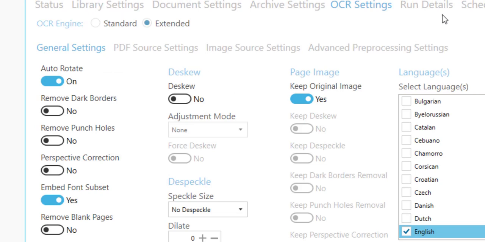The OCR settings. By default, we recommend the extended engine. We'll go over the standard engine in a moment. Many of the settings are self-explanatory, but to quickly go over them. Auto-rotate is used if documents were scanned in the wrong orientation or are generally 90 degrees offset or 180 degrees offset to where they should be.